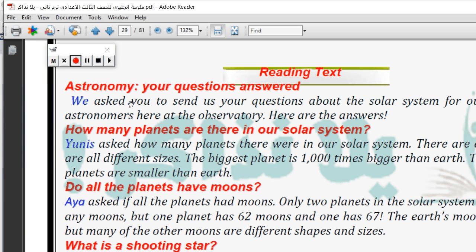This is a direct question. To change this question to the indirect form, Eunice asked how many planets there were in our solar system. There are 8. They are all different sizes. The biggest planet is 1,000 times bigger than Earth. 3 of the planets are smaller than the Earth.